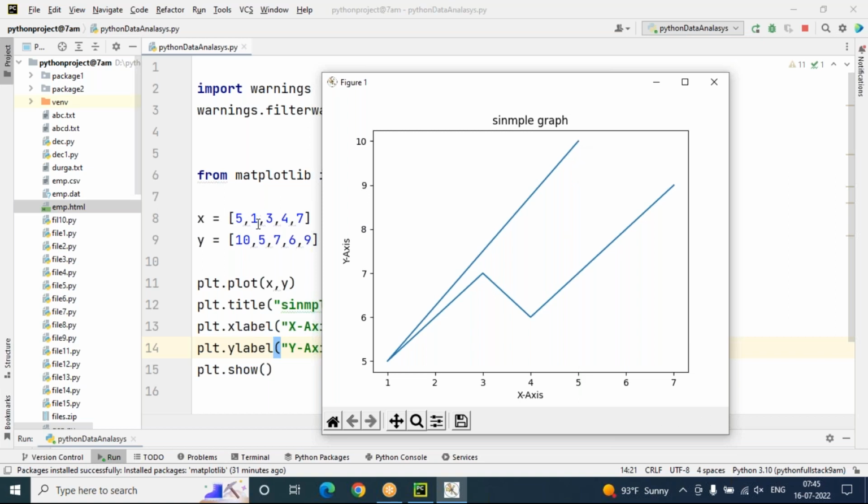And x coordinate value 1, y coordinate value 5. Why does the y coordinate start from 5 only? Because the least value on the y axis is 5 only, and on the x axis the least value is 1 only, so it starts from 1. The third value, you can see, is x value 3, y value 7, which matches here. Next, x value 4, y value 6, means here. Next, x value 7, y value 9.